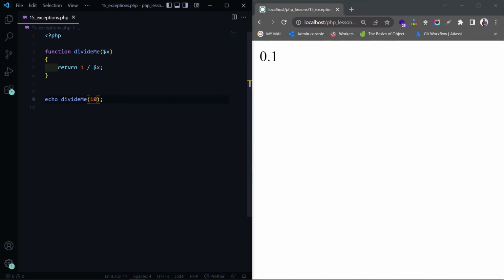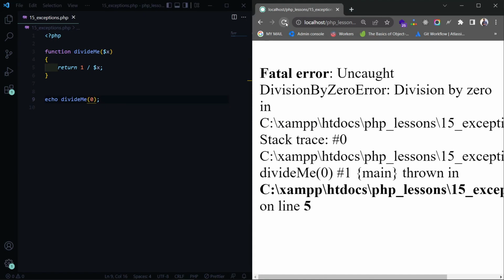What happens when we pass in 0? We see we get fatal error, uncaught division by 0. Division by 0. So this is an exception. And this is something that during normal development may not occur to you, that somebody could actually enter 0 as the input. In that case, what do I do? How do I handle this?